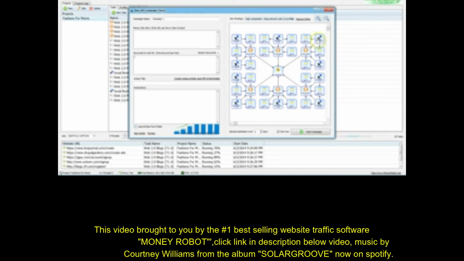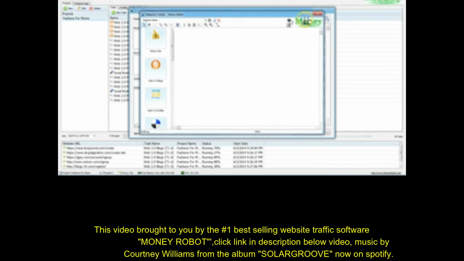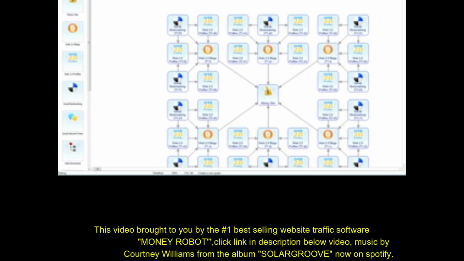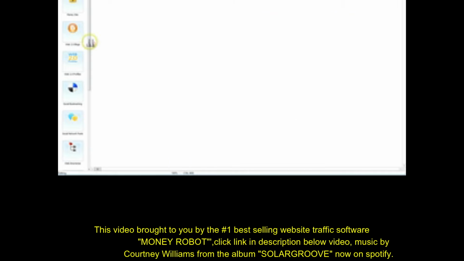This is your template window. You can select from the pre-selected templates that it comes with, or you can build your own through the diagram editor. So if you want to build your own, you can do something like this. I'm just doing this for demo purposes.